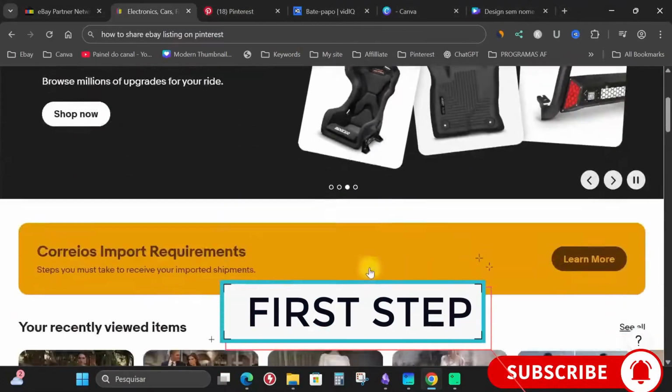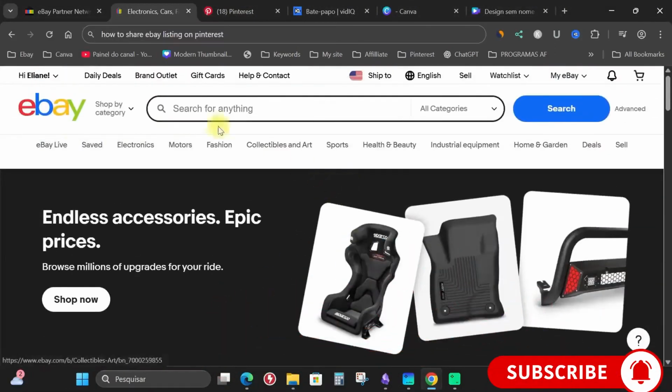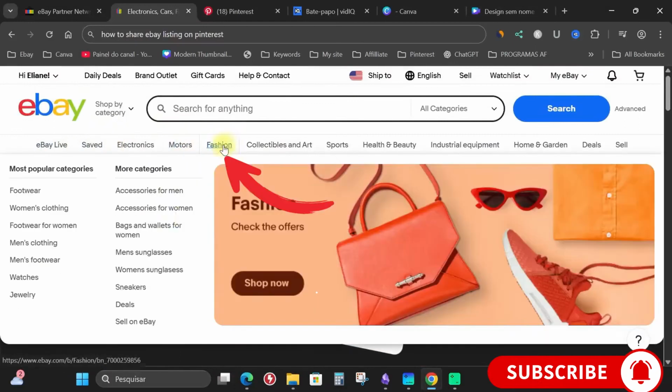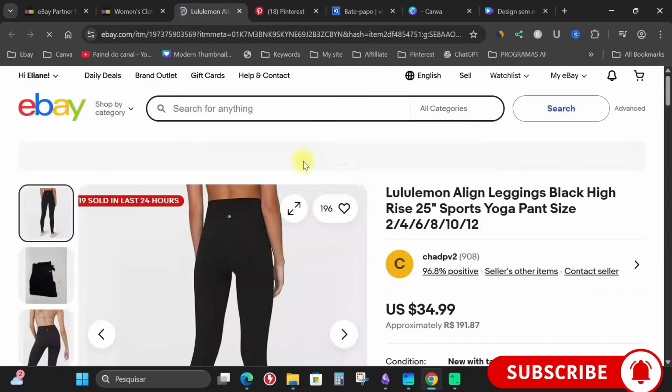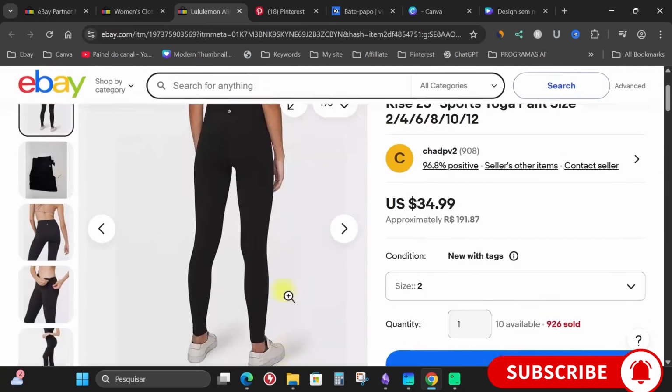The first step is to choose the product you want to share. So here on the eBay website, for example, I'm going to click on the fashion option, then click on women's clothing, or maybe I want to share these pants here. So I'll click on the product. It's very simple. The product page will open. What do you do now?